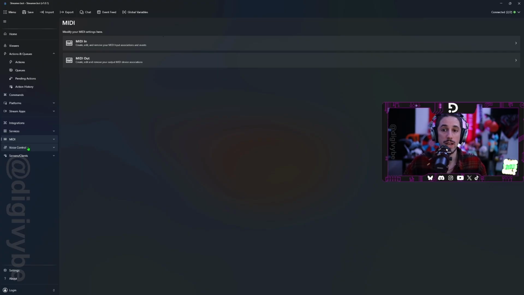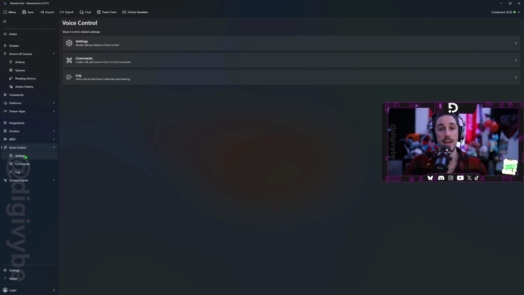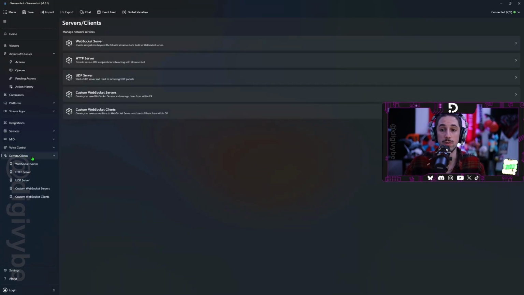The last two sections I don't really mess with, but Streamer.Bot does have a voice control option, so you can set up voice commands. I know some really cool streamers out there that have their stream automated so that they don't even have to use a Stream Deck. They literally just say keywords and phrases and they can switch their scenes, create actions, and set up polls and predictions. It's really cool stuff. I haven't dove into this, but I wouldn't be opposed to trying. So if you guys want to see a video on how to use voice control, definitely let me know in the comments below. And then last but not least, we have the servers and clients.